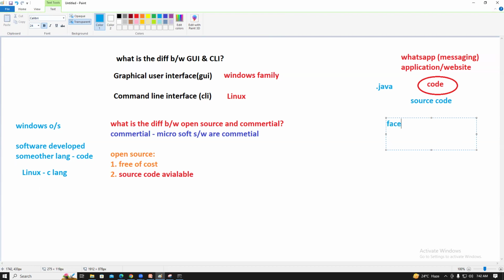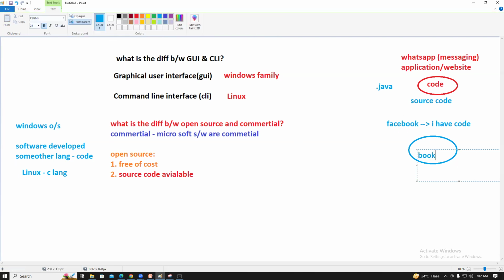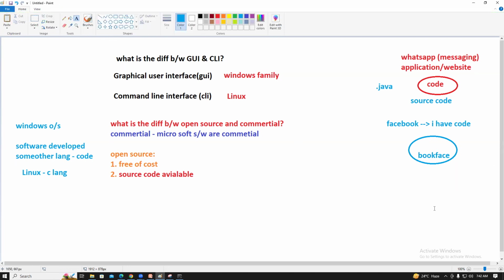For example, I have the Facebook code. I took this Facebook code and renamed it, wherever Facebook appears I renamed it to Book Face, and released it as a Book Face website. We don't worry about how to develop the code, because it's freely available. I took that code and modified it however I want. Now you understood, guys. Open source means we have two points here: one is free of cost, and the second is the source code is also available. Guys, now you understood, right?